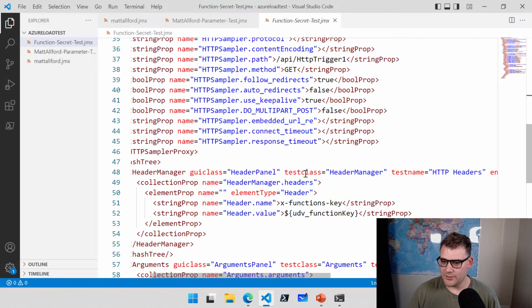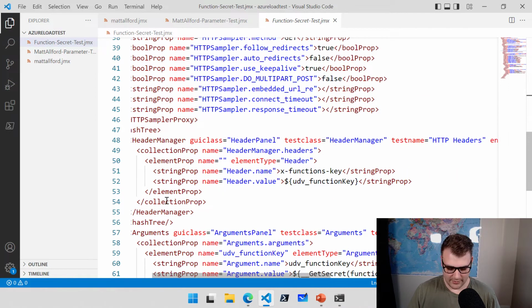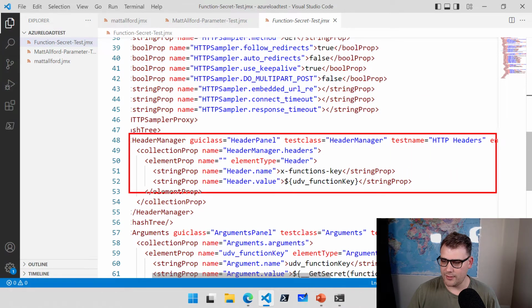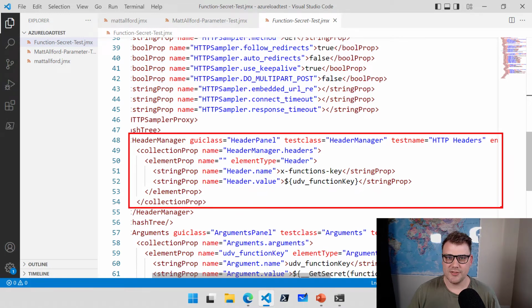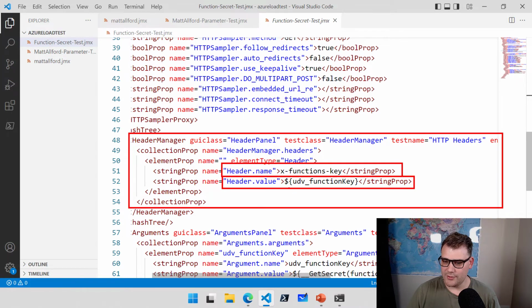But the thing of interest as I keep scrolling down is here. And here is the header manager within JMeter. This is where I want to send in some headers with that GET request. We can see that I've got a header name, which in this case is x-functions-key. That is the name of the header that I want to send in to my function when I execute it. And the value that I want to give it is down here. This is the header value, which again is using this syntax of $ and then a curly bracket and then the name of an argument. The argument in this case is UDV_function key.